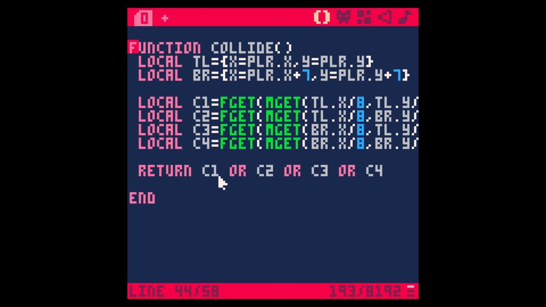And what's really nice is we could just say return C1, which would just return whether C1 is true or false. Or we can test for multiples by just saying or. We can return C1 or C2 or C3 or C4. And what this means is that if any of these are true, it's going to return true. Otherwise, it's just going to return false.